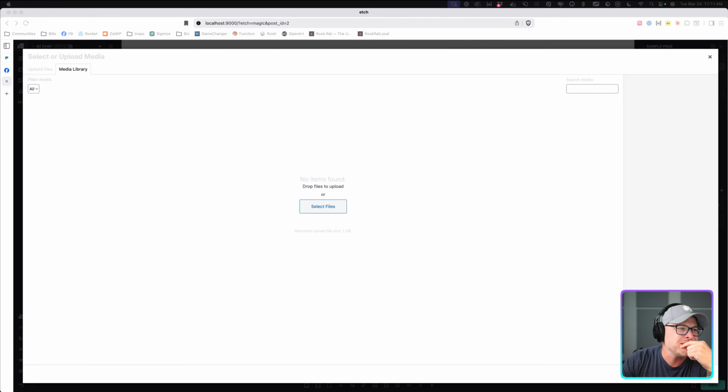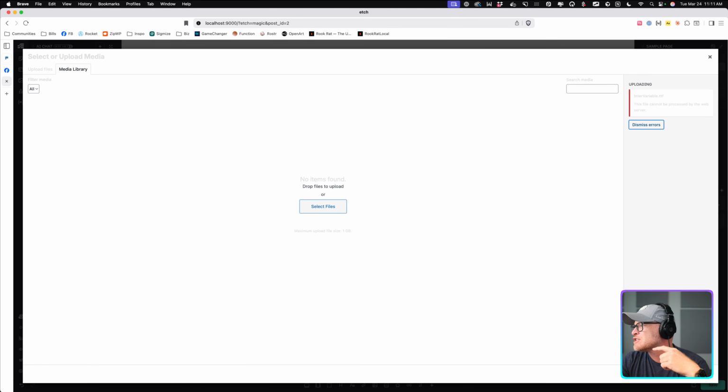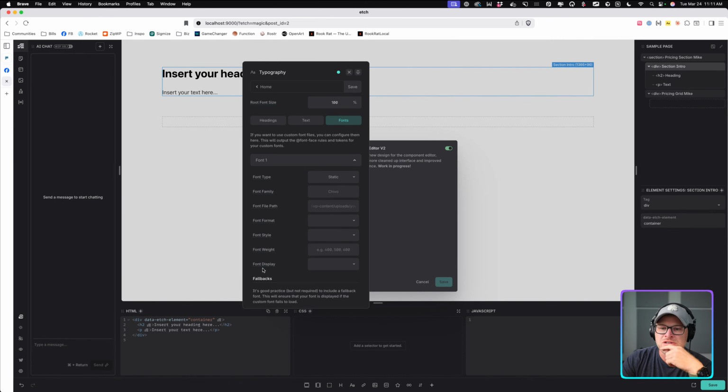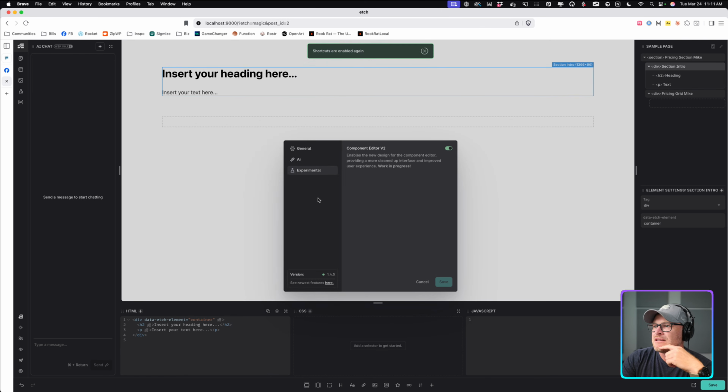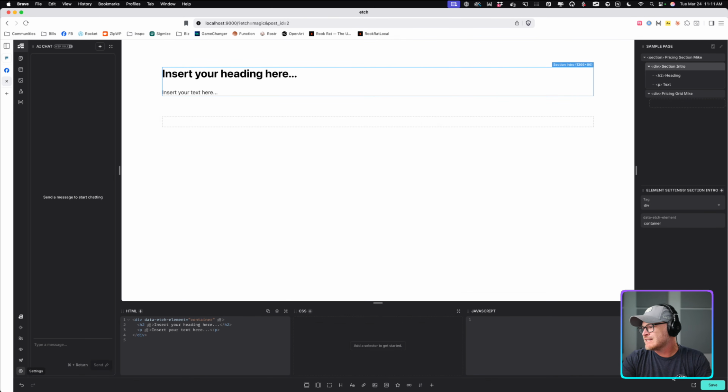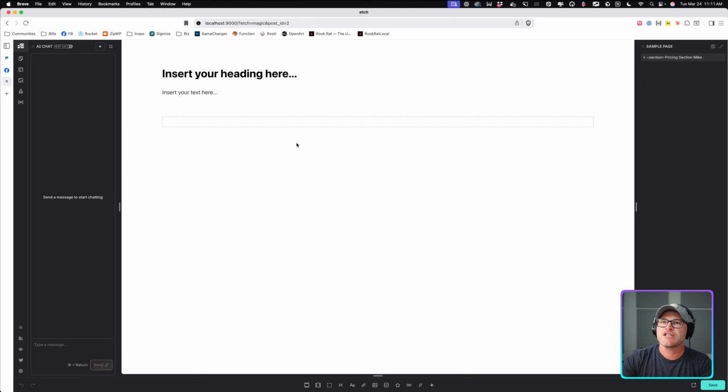People do want to see how you do variable fonts in ACSS. This isn't going to be optimized by any stretch. It says it can't be processed by the web server. Well, I thought I turned on allow custom font uploads in general. Maybe I never refreshed after I turned that on.